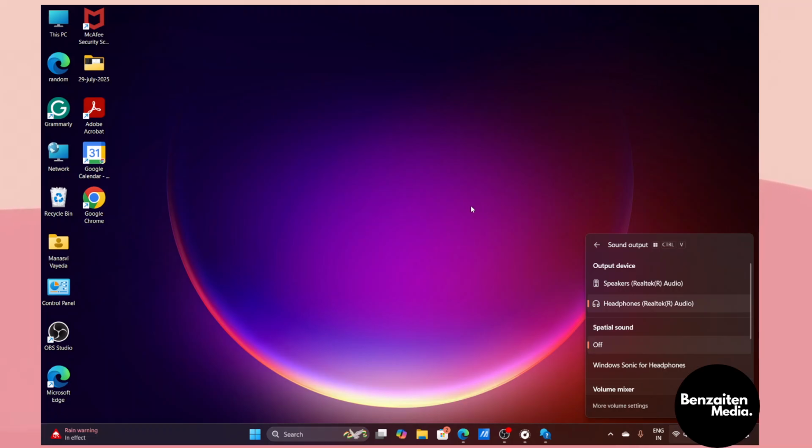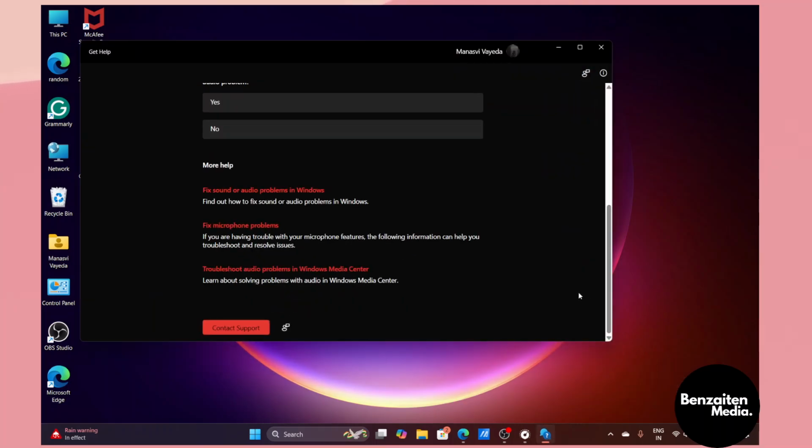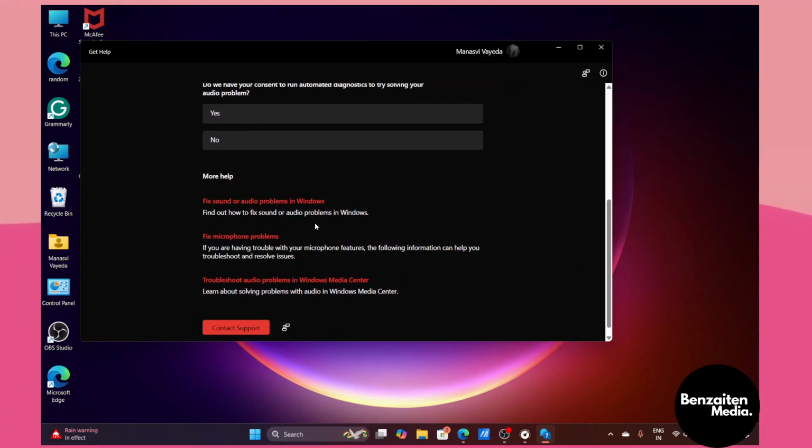Next, let's run the built-in Windows troubleshooter. Just right-click on the speaker icon and select troubleshoot sound problems. Now, here, Windows will scan and try to automatically fix any sound issues.